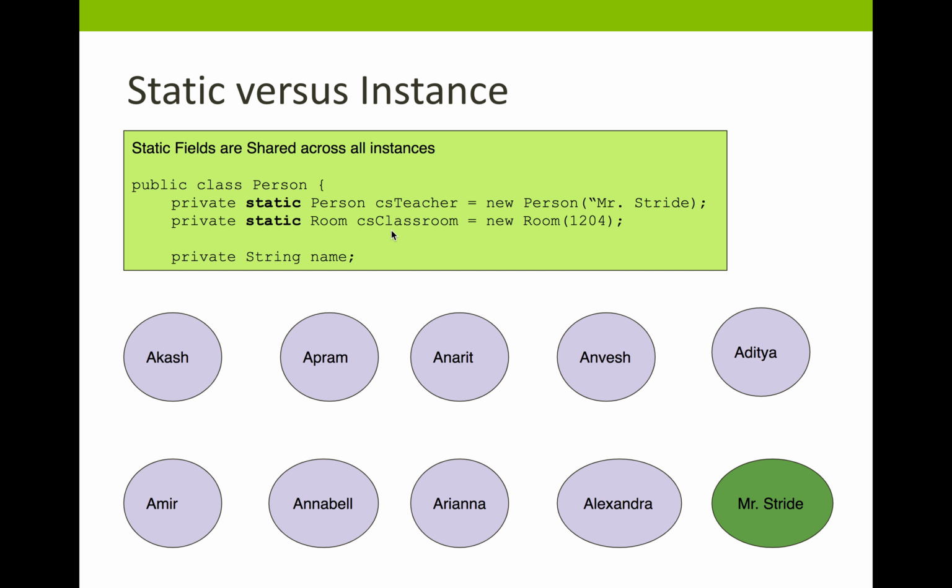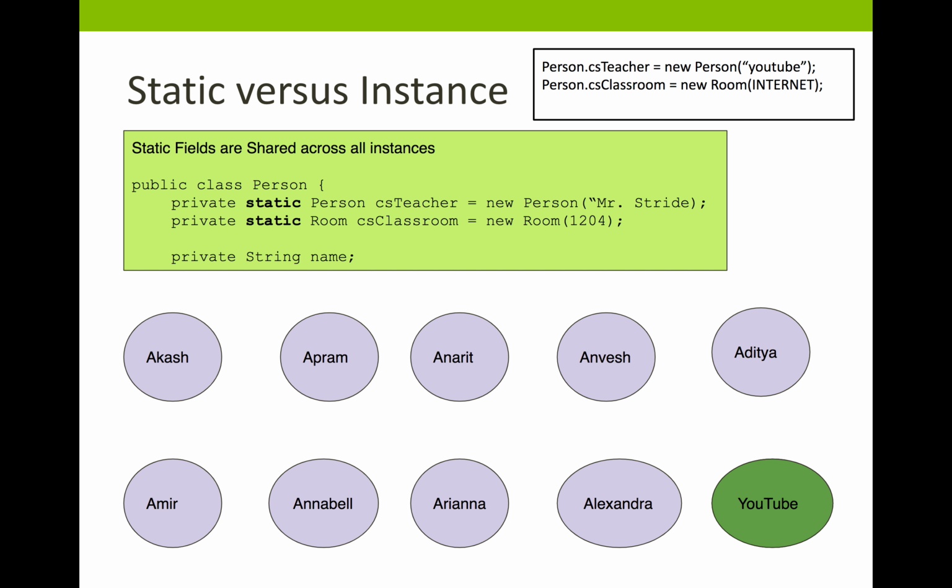So what happens if I change the teacher? If I go to the class with a capital P and I change the teacher to YouTube, that would never happen. Now change the teacher to YouTube, all right? I'd have to do this inside of the person class. Why would I have to do this inside of the person class? Because I made it private. So no one else will be able to do this but the person class itself.